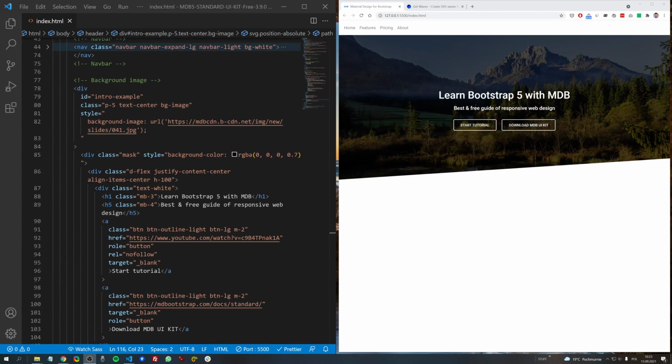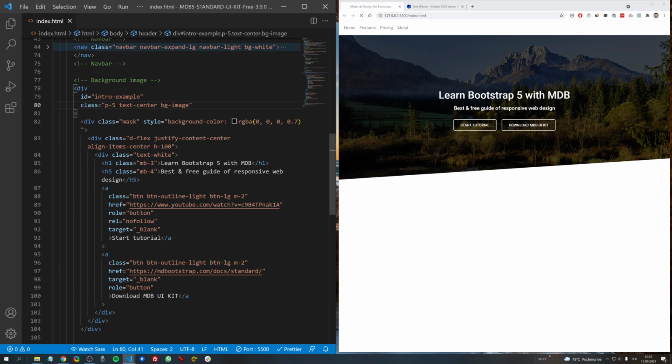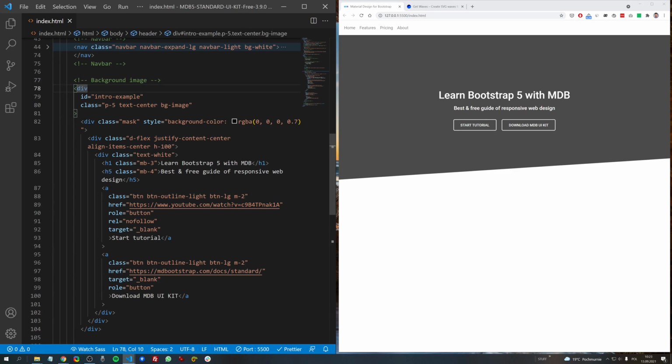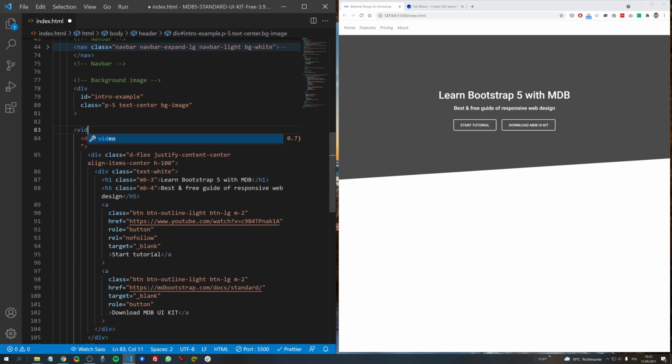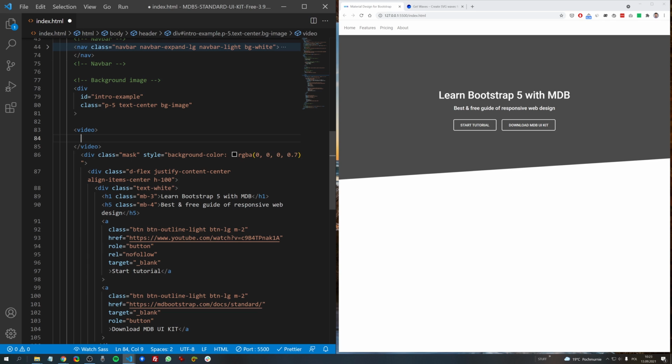It already looks okay, but let's make it even better and replace this static image with a video. So we'll have a video background with this SVG shape. So here, let's remove this style attribute with the background image. And below this opening div tag, let's create a video and source tags inside.